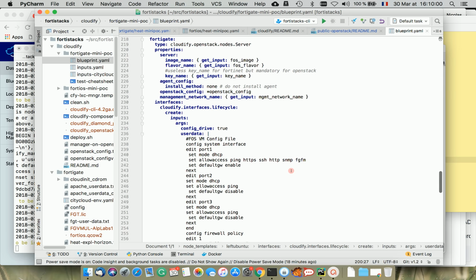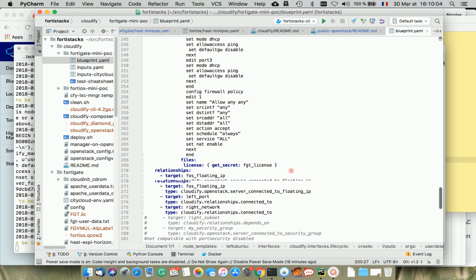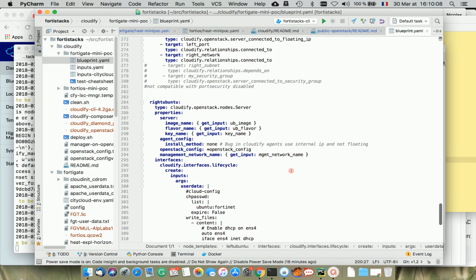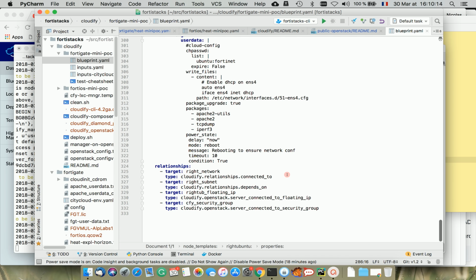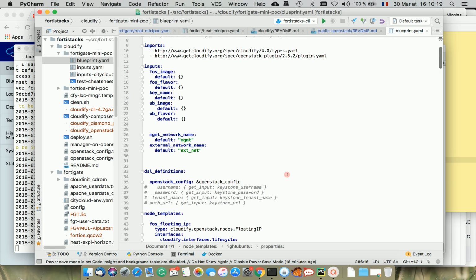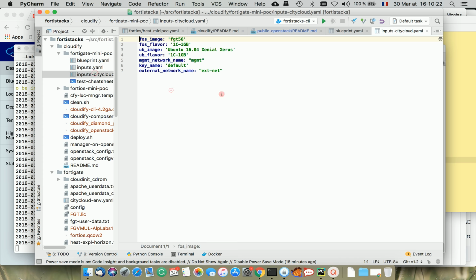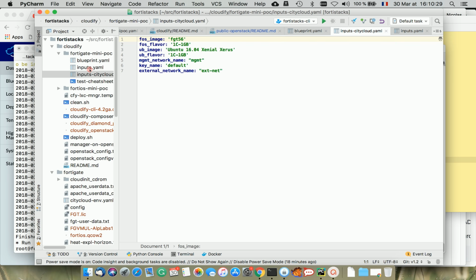And here we have the usual Fortigate definition with the get secret of the license file, which is pretty convenient because you don't want your license to be available to anyone. That will be a mess. Of course, you have the input specific to City Clouds here, or the regular inputs you can get from there.